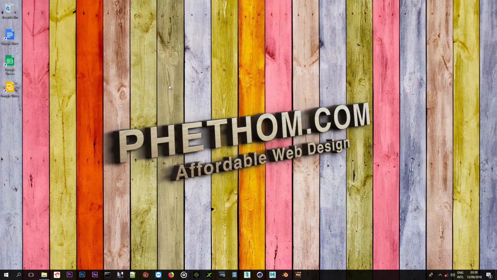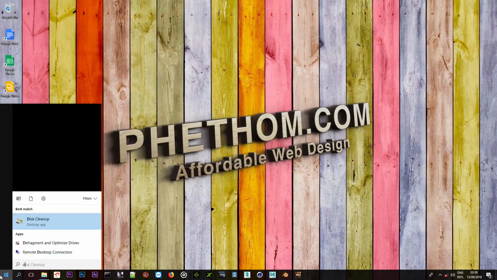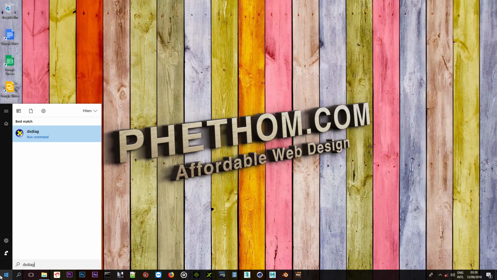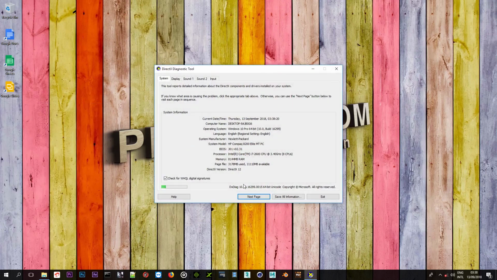To get the full spec down, you come to the search, whether it's Windows 8, Windows 7 or Windows 10, and just type DxDiag, which stands for DirectX Diagnostic Tool, and it will bring up this command. Just run it, and sometimes it will bring up a pop-up asking you yes or no. You just click yes, but it didn't ask me because I have already opened it before.